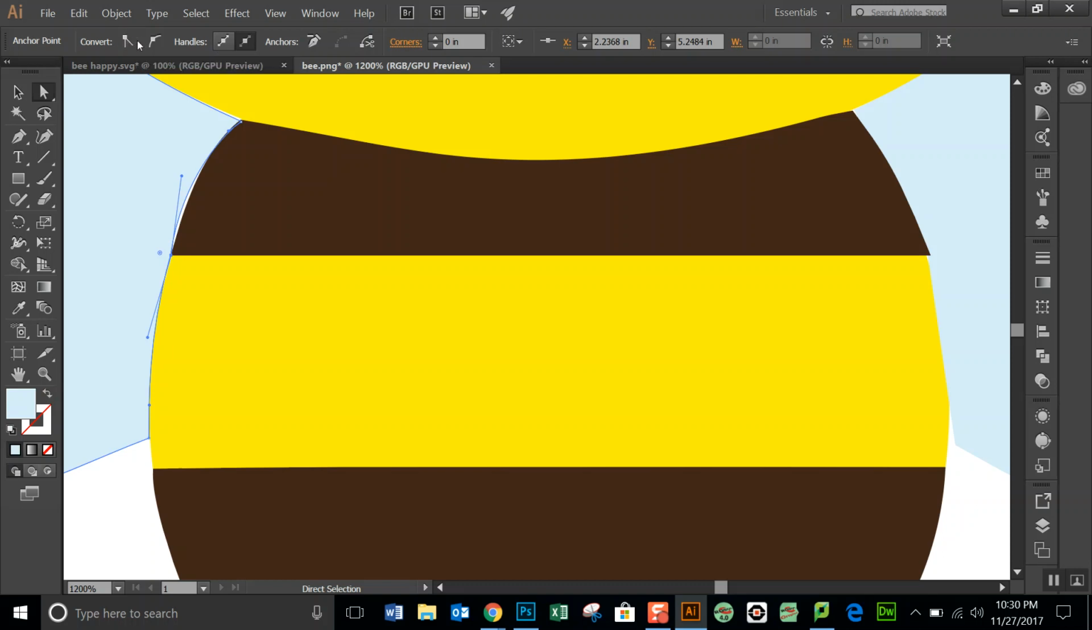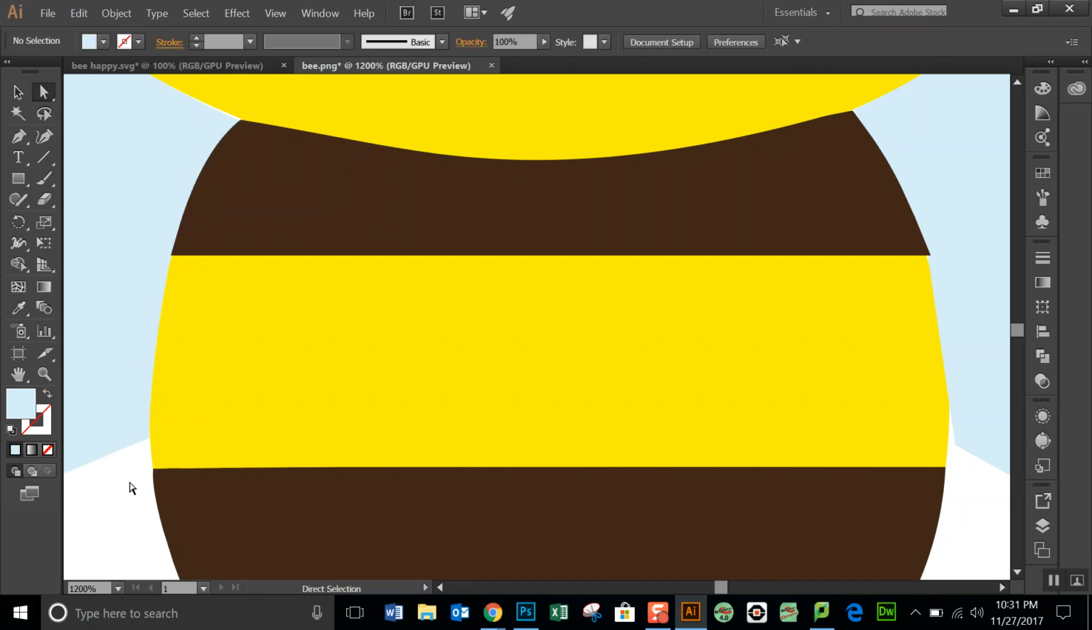So this one is going to make it so that it's a corner. This one's going to make it so that the handles are connected so that it doesn't make a different angle. So I'm going to click on that, and then it's going to make it smoother. That way it's easier for me to find a continuous line, as you can see.